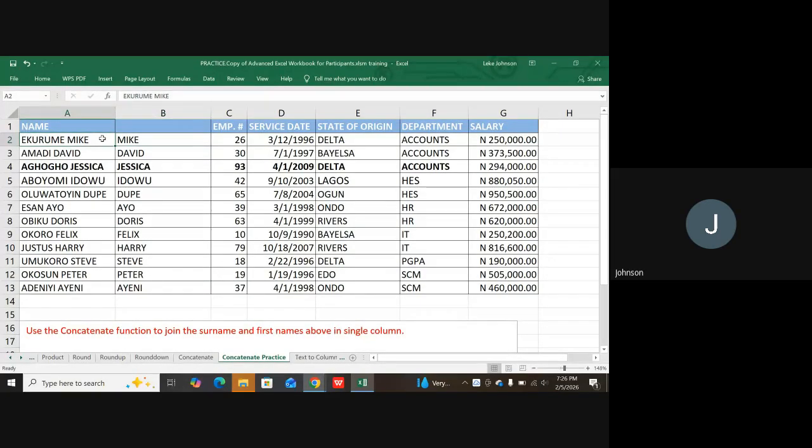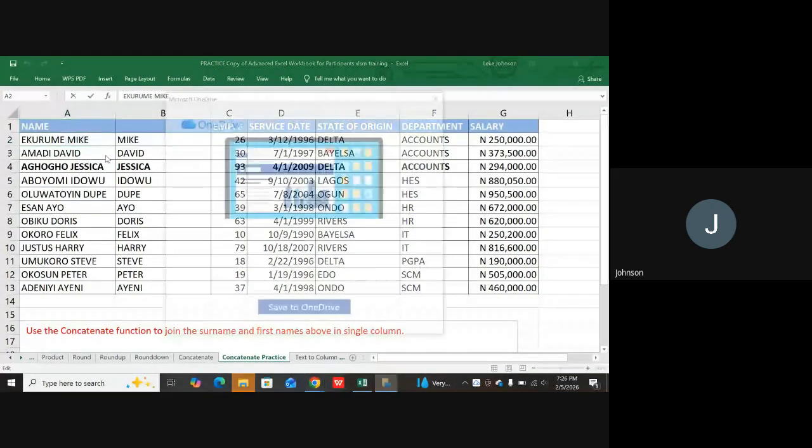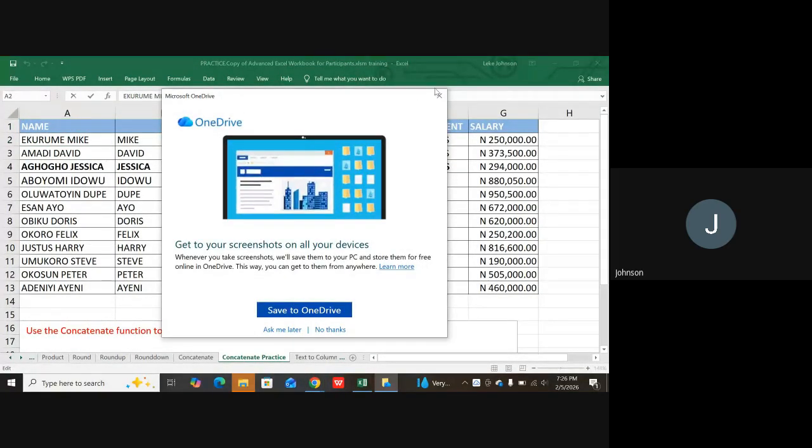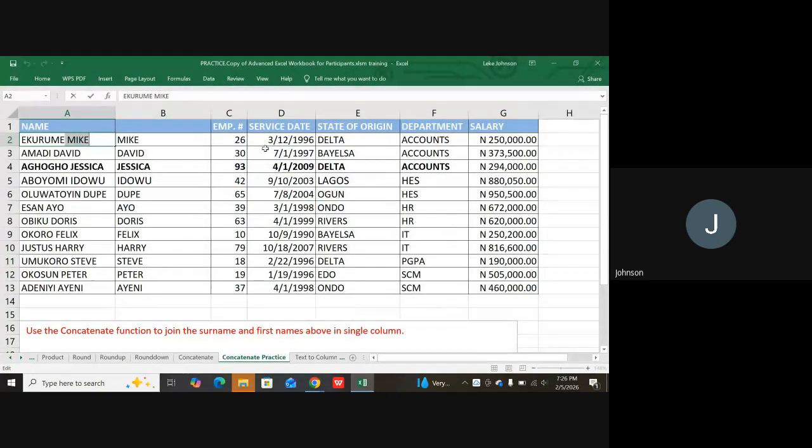We can also use it to separate names like this. Let's assume you don't want it together. You want to separate them. There's another formula we're going to use. But before we do that, we are only practicing how to concatenate. So what I'm going to do, let me manually separate this thing. I will delete this one. Because the data is not much, I can just delete the other names that I don't need.